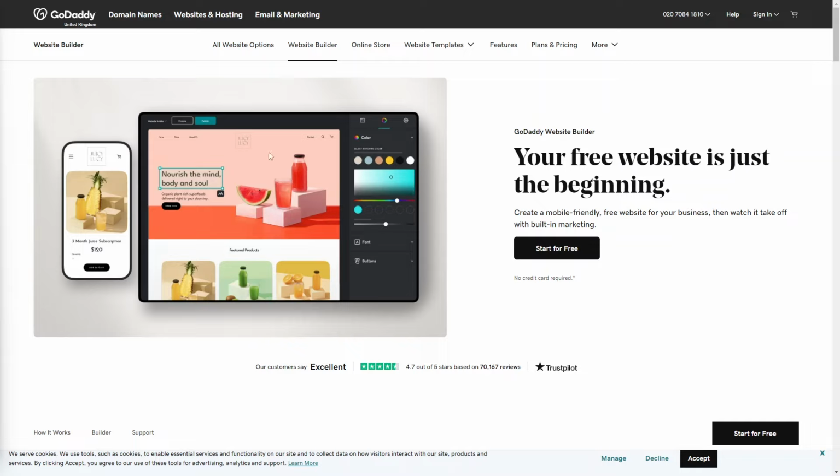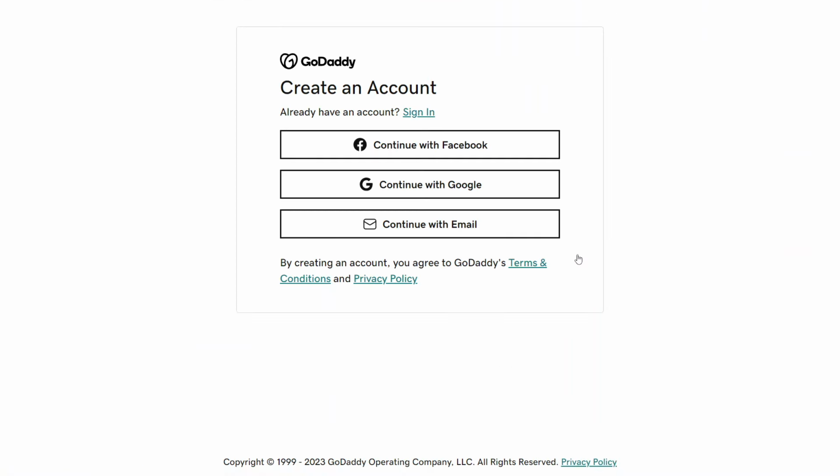So to get started, what you want to do is create an account with GoDaddy, and creating an account and starting the free trial is completely free, no credit card required. So what you want to do is just go on to Google and type in GoDaddy website builder, or just click the link below and it'll take you straight away to the account creation for the website builder. But you'll be faced with a page like this, and you're just looking for the start for free button. And then you just want to create an account. You can create an account using your Facebook, Google, or continue with email, or if you already have an account, just click sign in.